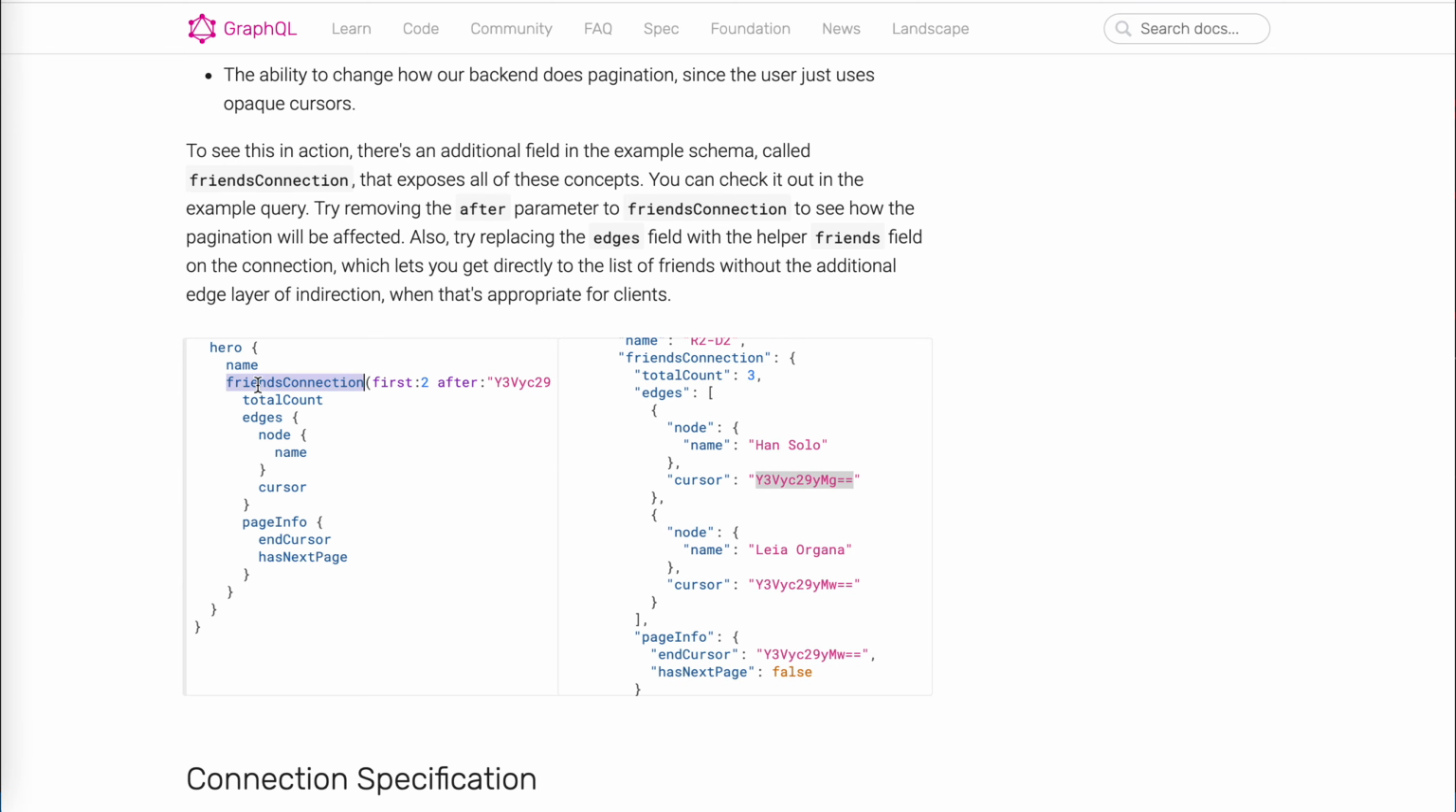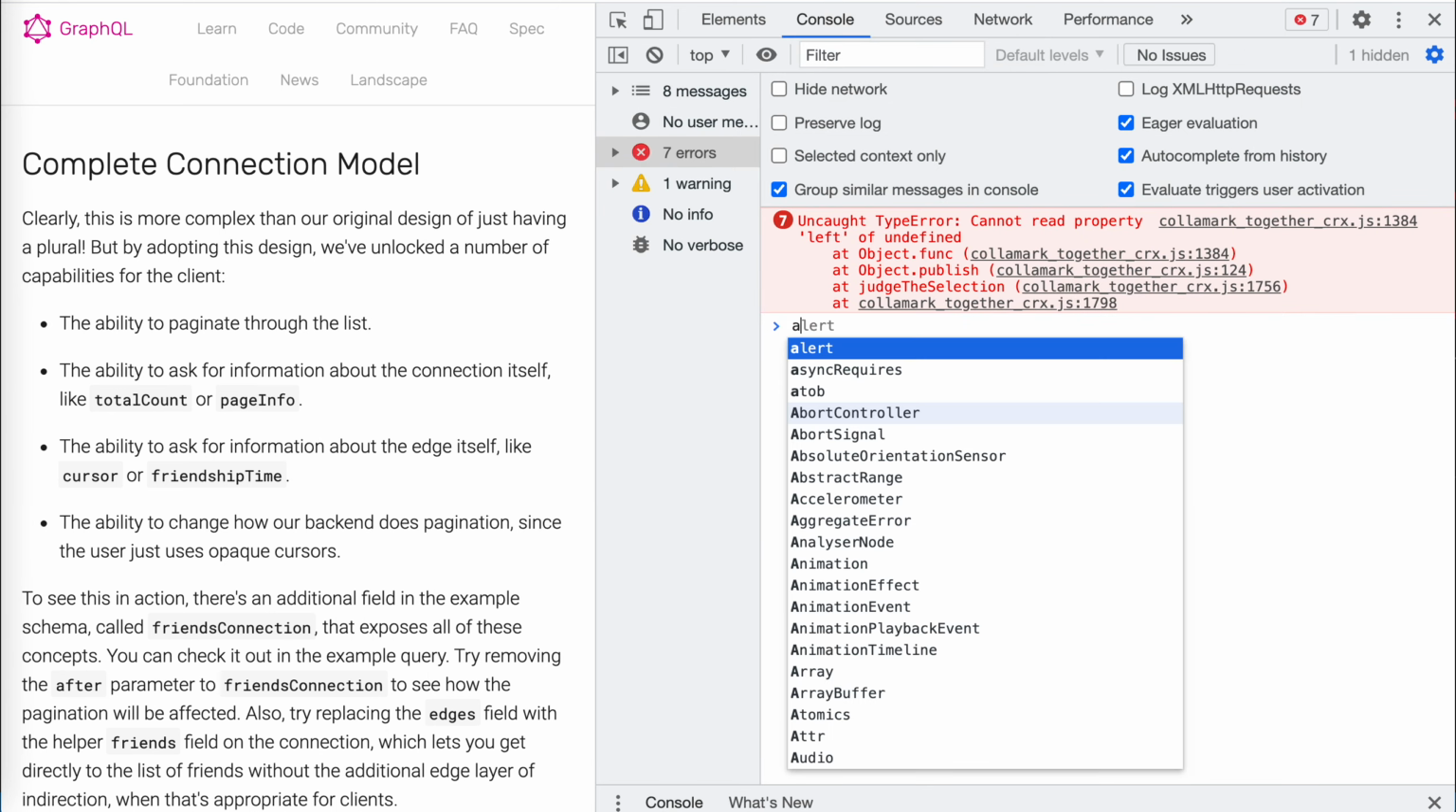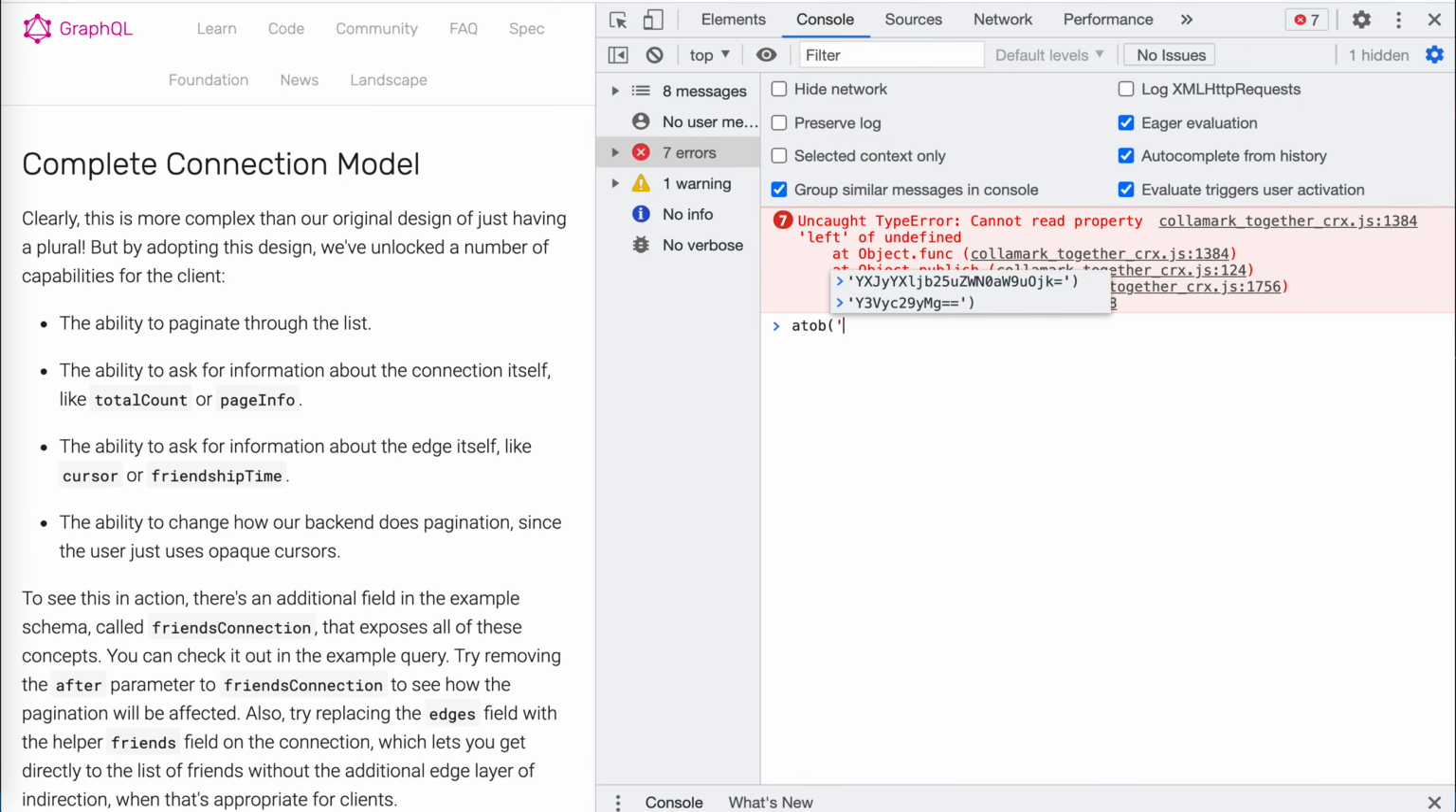Like friends, we get not friends anymore. We get friends connection, and then you have a total count, and then edges. Edges is an array of nodes with a cursor. And page info is like this. Okay, so let's see what the cursor is in this particular example. We'll just decode it. You can see that it's cursor 2.